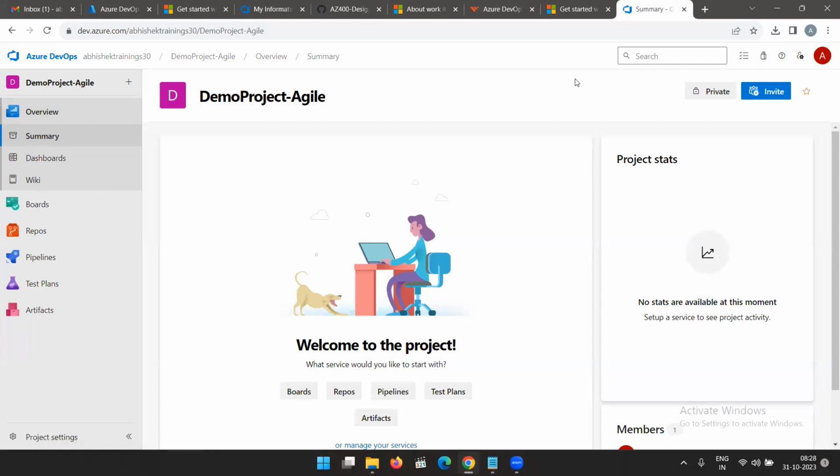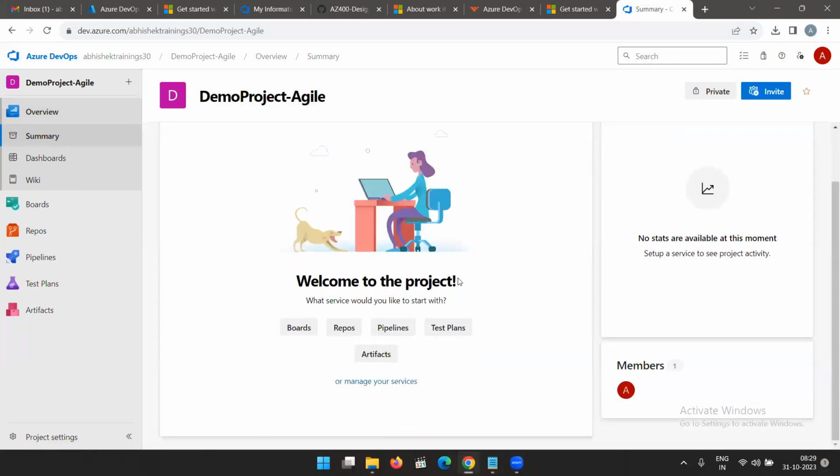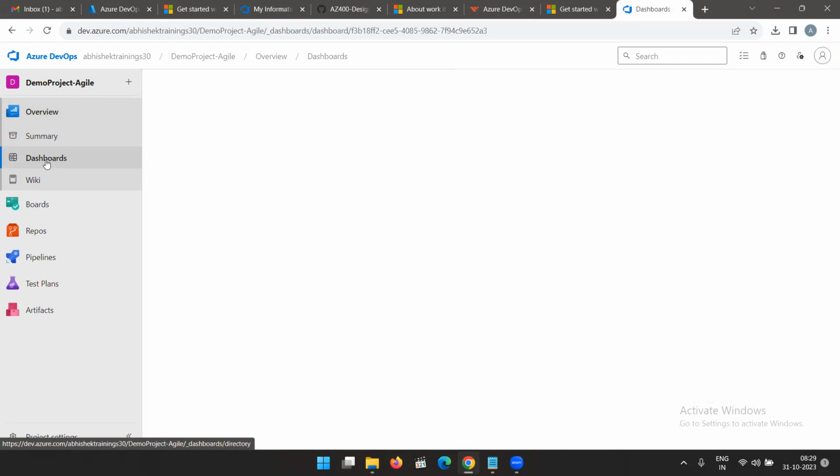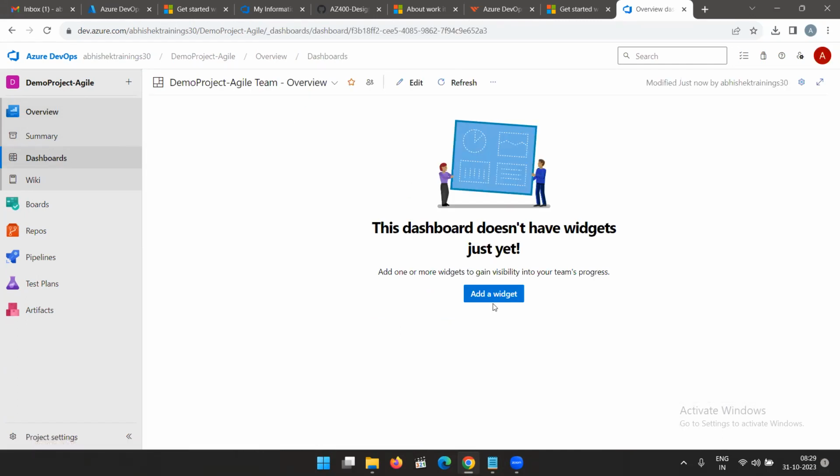First is overview. In overview you can see everything here. Then summary, then dashboard. When we click on dashboard, as of now, it will show nothing in the dashboard. See, there's nothing. You have one question to add a widget.